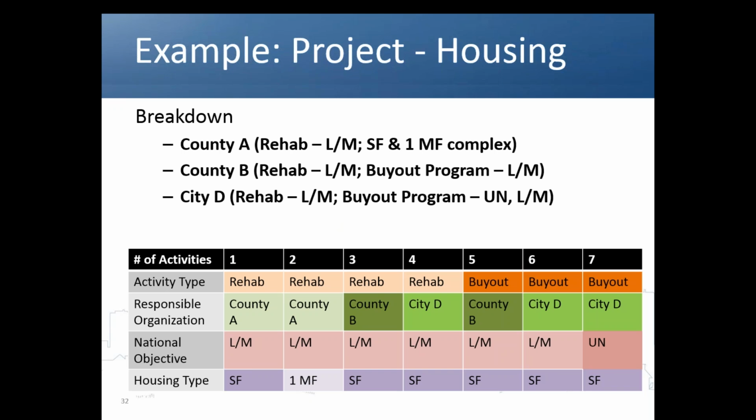How do I translate that into DRGR? So I made a little bit of a map here for us. On activity type, there are rehabs and buyouts, right? But we have to figure it out, and it's not so simple as just putting two activities down, because we have different counties and cities to be working with. On rehab, we know that County A is going to be doing a rehab program, so that's activity number 1. Activity number 3, County B is doing a rehab program as well. And we also know on activity number 4, City D is doing a rehab program. So we at least are doing three activities.